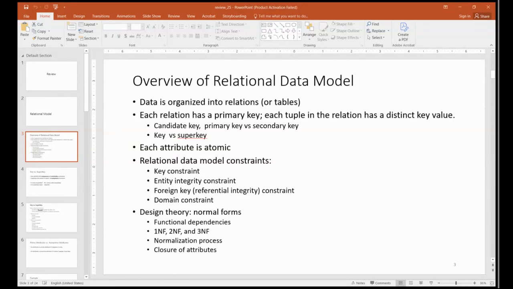Okay, and we also discussed the concept of key versus super key. Key here is equivalent to candidate key. So you have to understand the differences between the two. We're going to discuss them later.